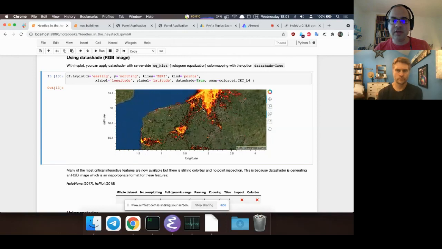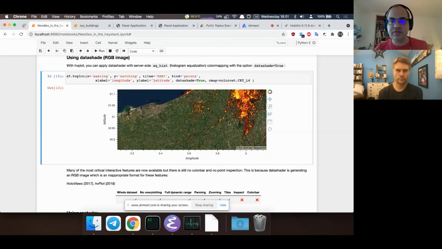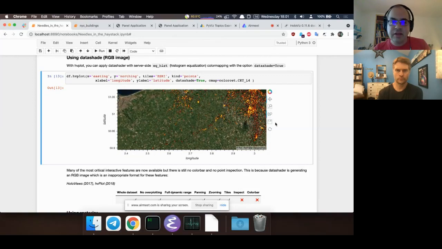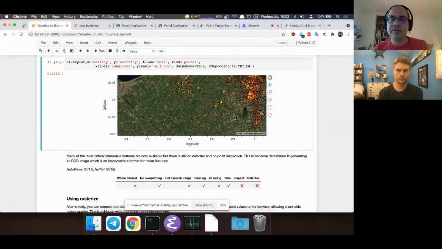You can zoom in, and you can see it interactively updates. You can pan around. You can do all sorts of stuff. You can really see your data. And so you have all these nice functionalities, but you have lost some things. There's no color bar here, and there's no inspection. So I can't hover and see what a single point is, what the real data is. It's all aggregated. And it's all these colors, but I can't really get into my data the way I really want to.